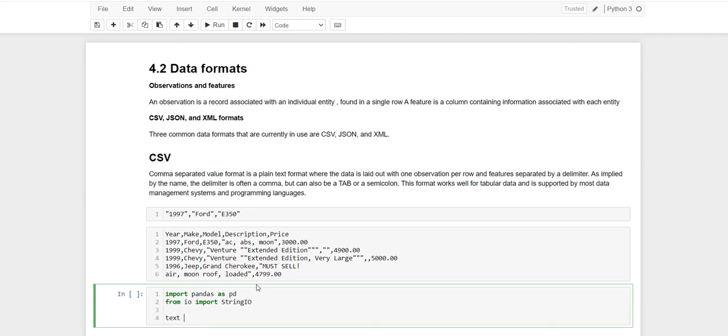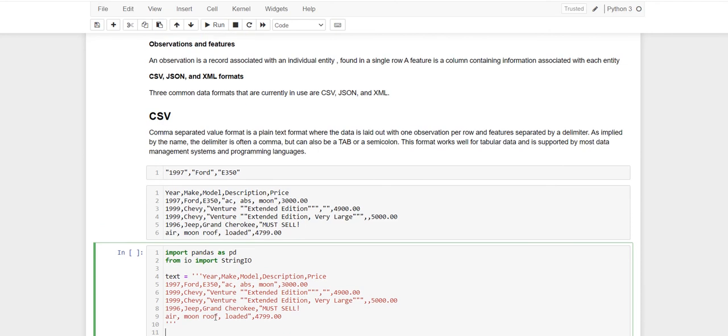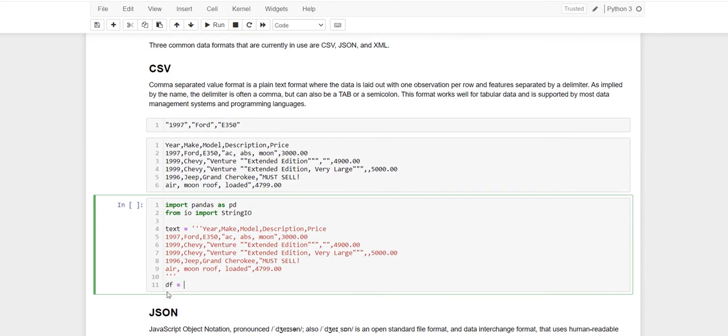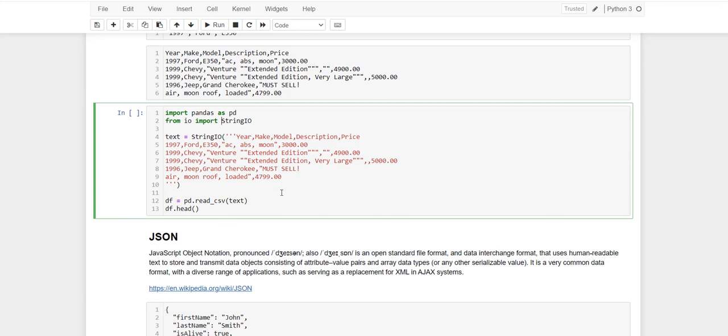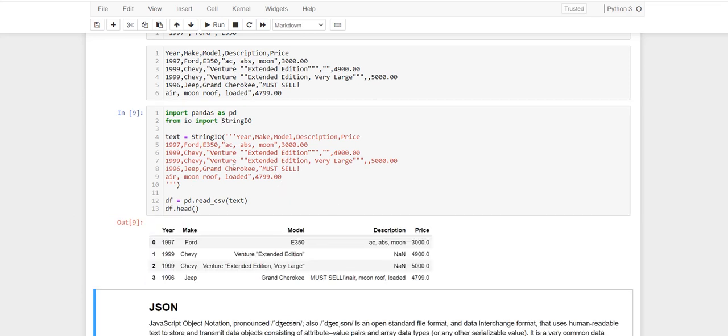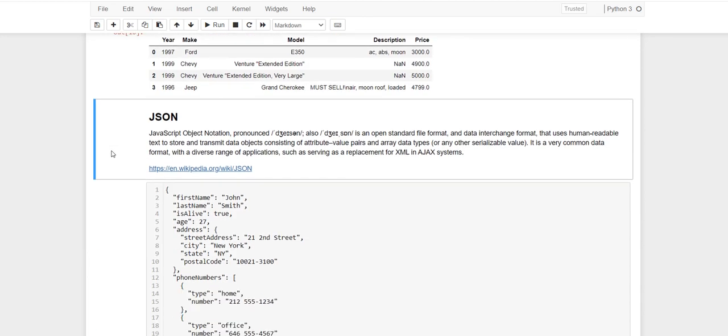Then we need to create a text variable. And last part, load it into a data frame. As a default, when you read CSV files, it is assumed that it's going to be comma separated values. All right, do a quick check, and let's run. Wonderful. Here we go. Simple and easy. Now, the next data format that I'd like to talk about is JSON.